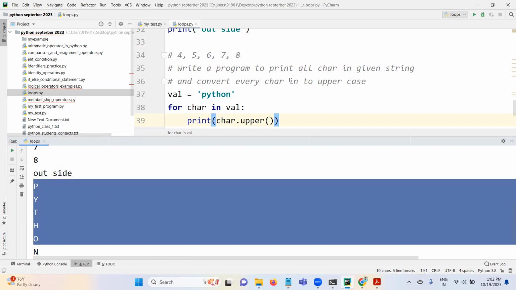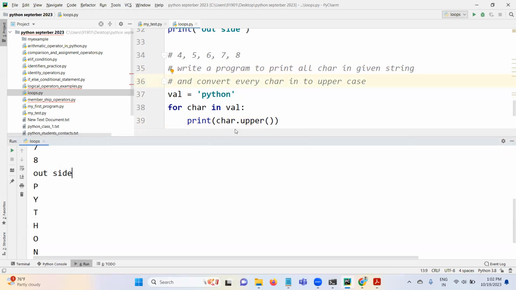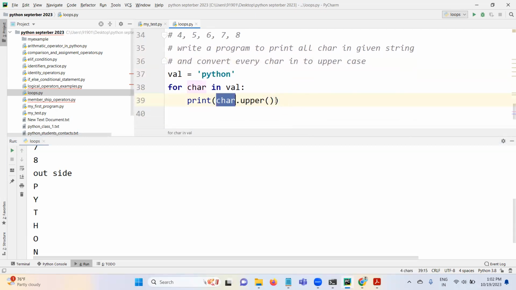So what is our program here? Write a program to print all chars in a given string and convert every char into uppercase. Here, this is my string. Previously, it was printed as it is, right? But just now we added dot upper. It converted it to uppercase, returning in the output. The concept is, are you able to iterate over the string or not? It's possible, right?